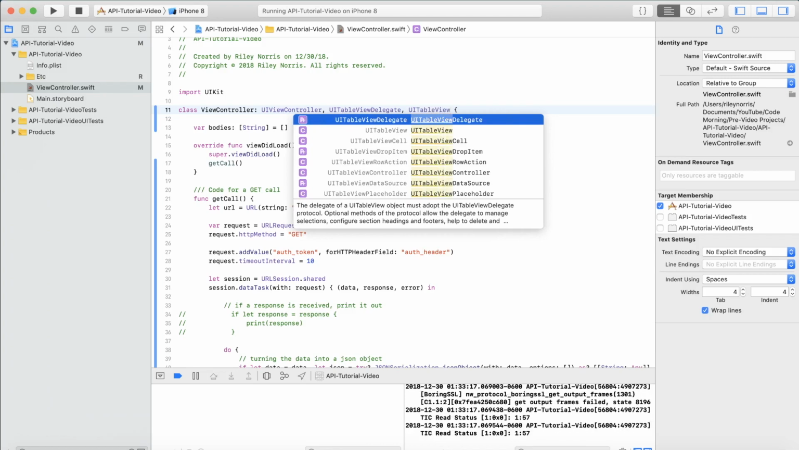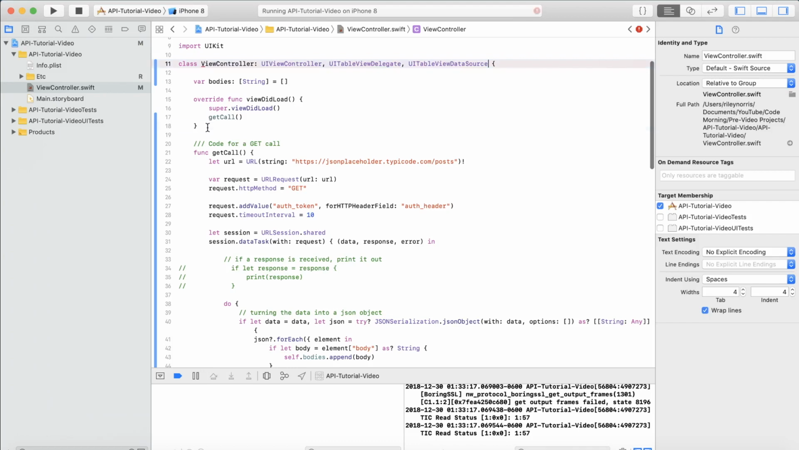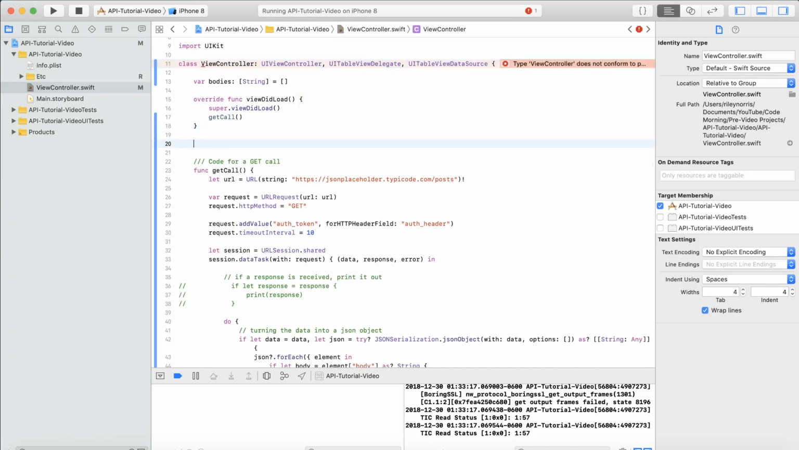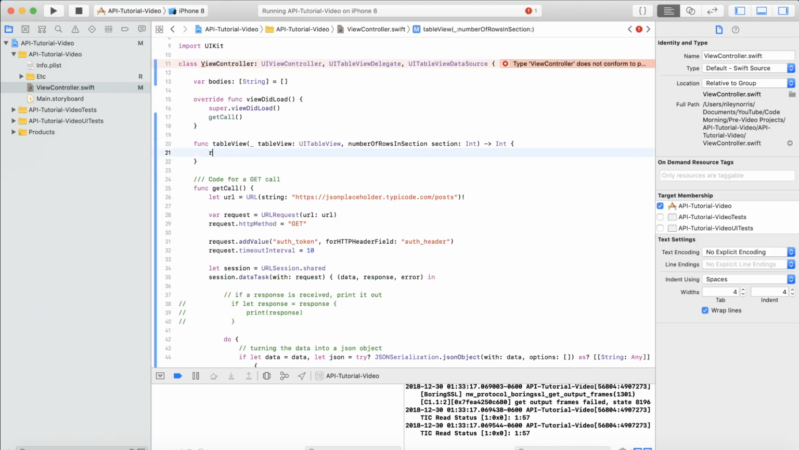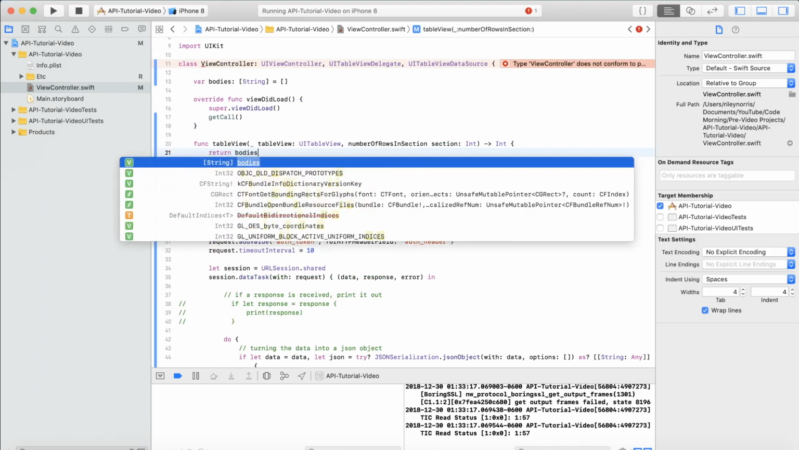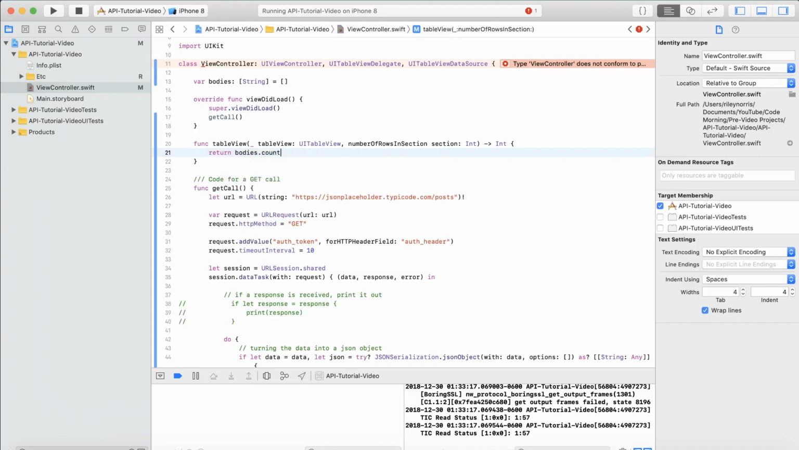UITableView data source. And then let's add those functions now. So it is number of rows, and we're going to return bodies.count. The number of rows we want is however many elements we have in this array here. So bodies.count.